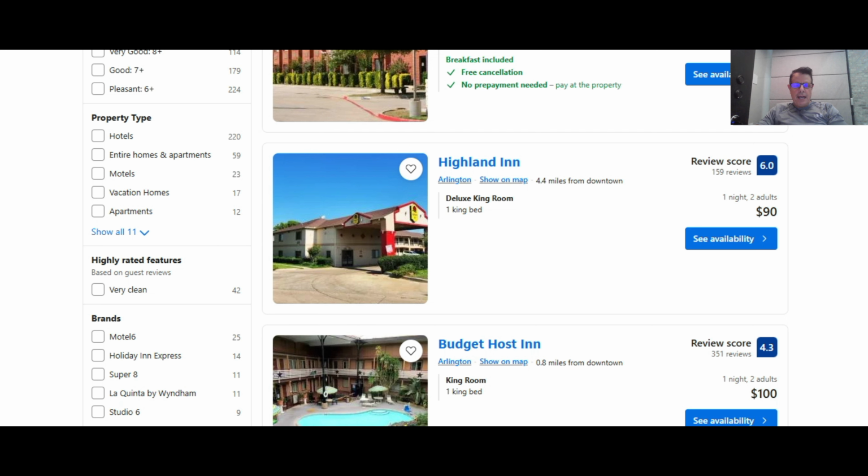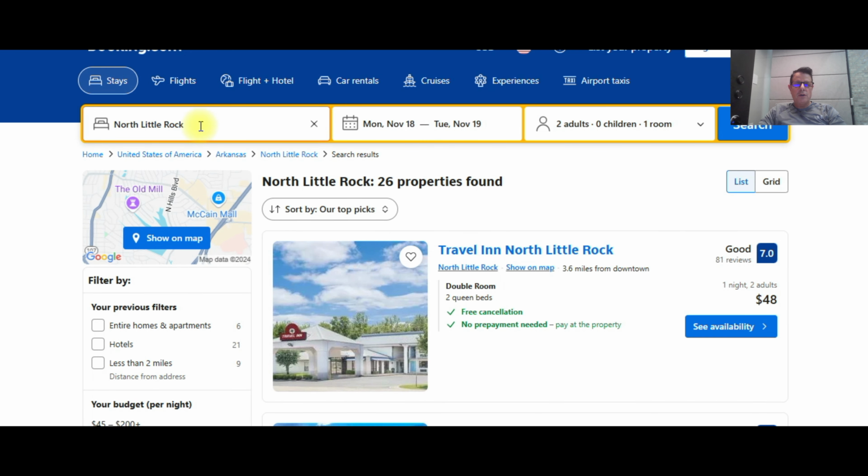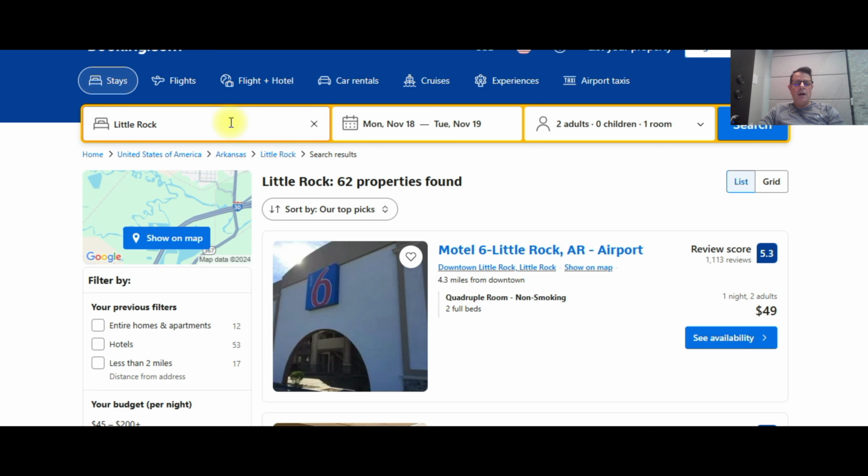Now, like I said at the beginning, there are implications if you change your property name. There are also implications if you change your address. And there are a couple things I want you guys to be aware of. Let me give you an example. Little Rock, Arkansas is about a medium-sized city. Now, that city on Booking.com is broken up into North Little Rock, and it's also broken up into Little Rock. I have properties that I help out in both locations.